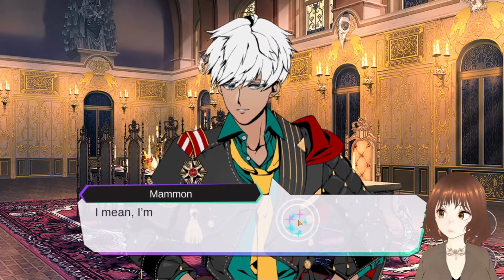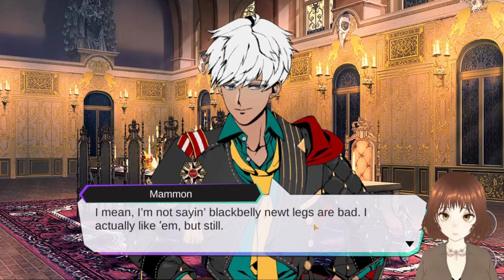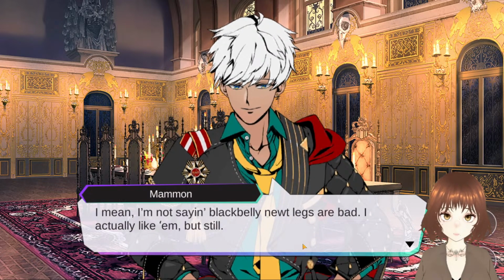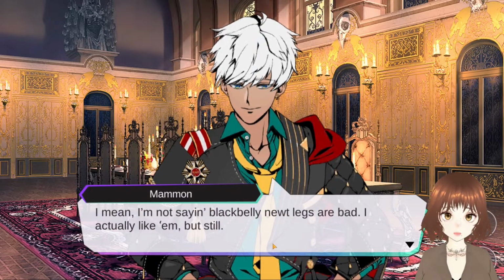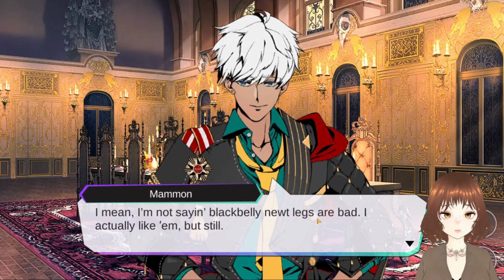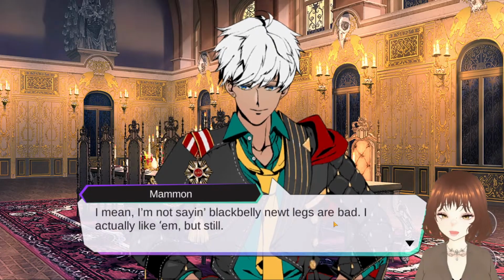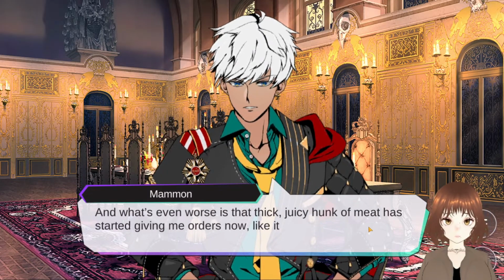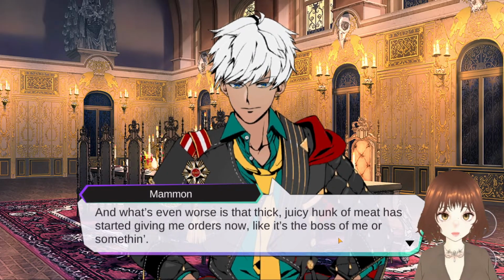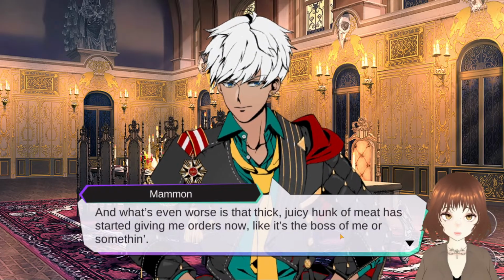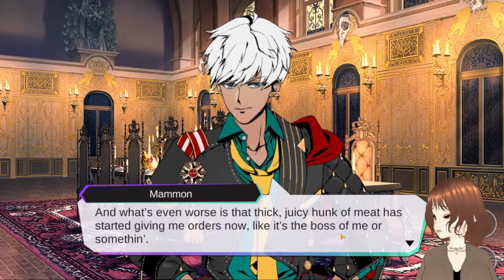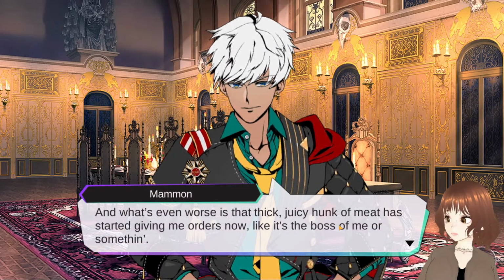Ew. Ew. I mean, I'm not saying black belly newt legs are bad. I actually like them, but still, ew! Even if it's supposed to be like grits or something, that's gross. I've had those before, they're not that great.